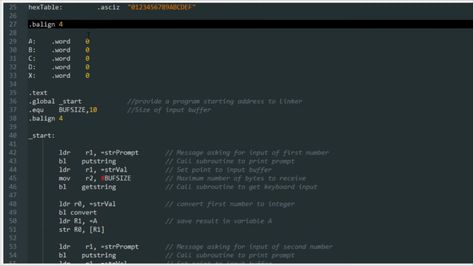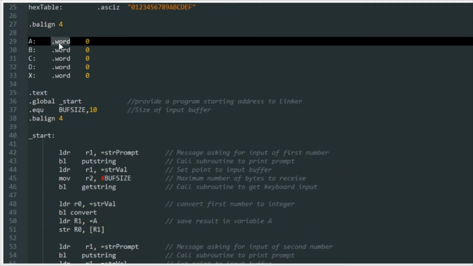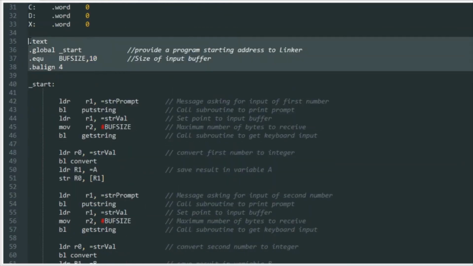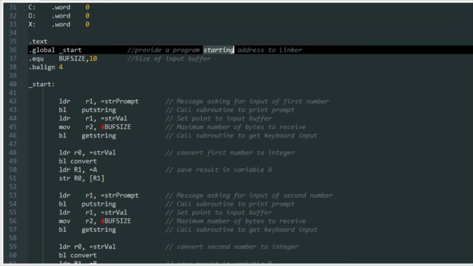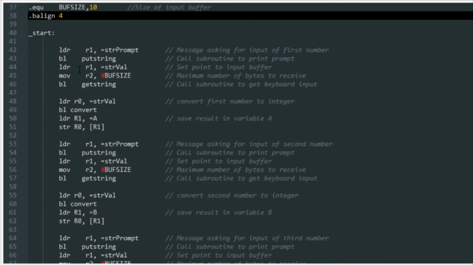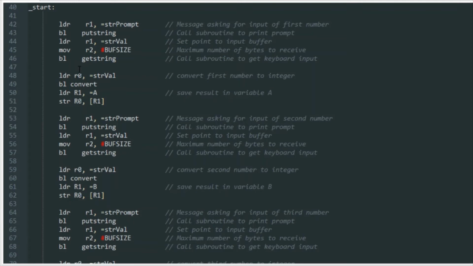This .word directive expects 0 expressions for these sections. With this section, we provide a starting address to the linker, and we set an input buffer size of 10 bytes. The start section will be using these functions and subroutines that I'm gonna describe next to convert these numbers to a hexadecimal form.